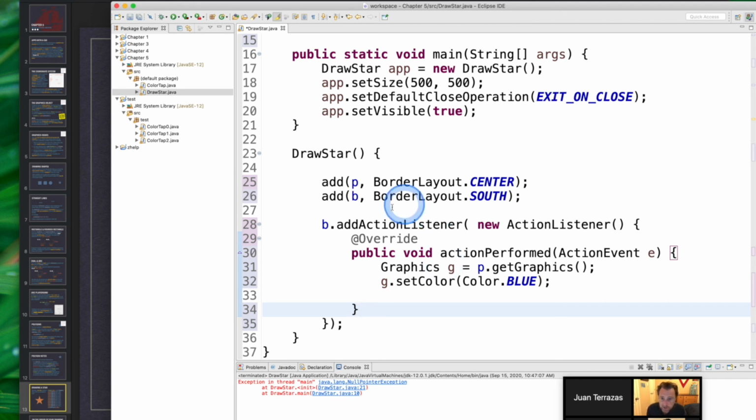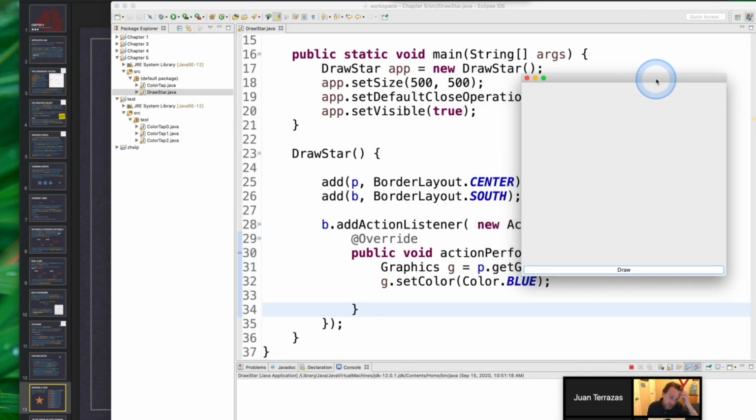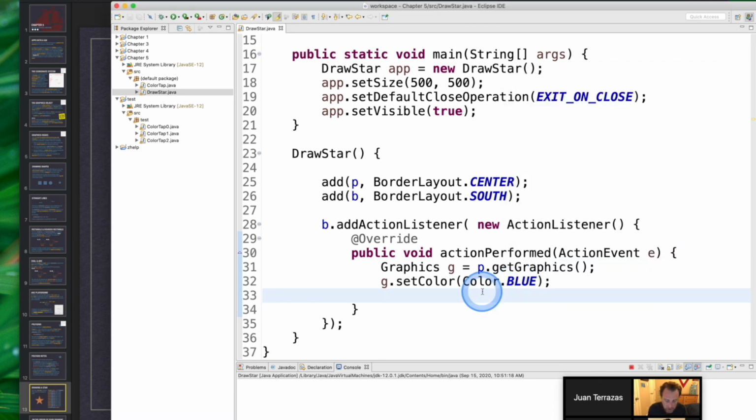So let's run this. It's always good to test before we do anything wild. My expectation would be that it's not blue when it loads because I haven't hit the button yet. It didn't get an error because I didn't try to get the graphics object while the app was loading. But when I press the draw button, that actionPerformed should execute and should set. Actually, it's not going to do anything on screen. It's just going to set the drawing color to blue, and we haven't drawn anything. So we need to draw something.